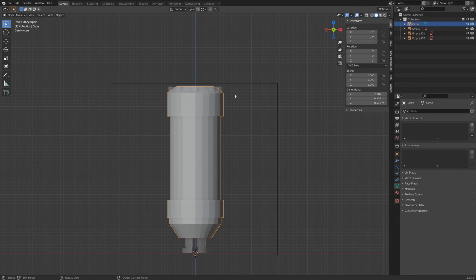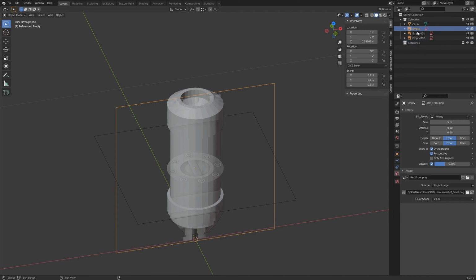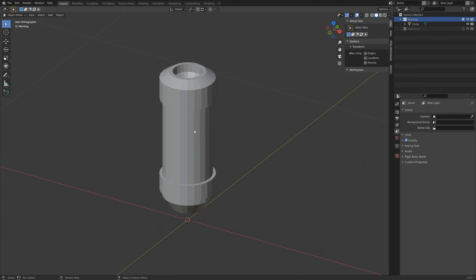Before I move on to details, let's create another collection. So we're going to say new collection, and let's call this reference. And we'll take all our reference images and put them in there, and we're going to turn off that collection. And I like to call my primary collection working. Really doesn't do anything besides tell me what it is.